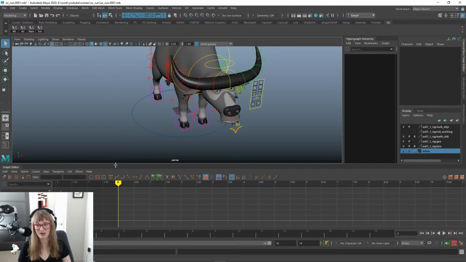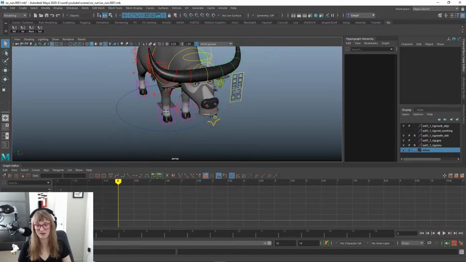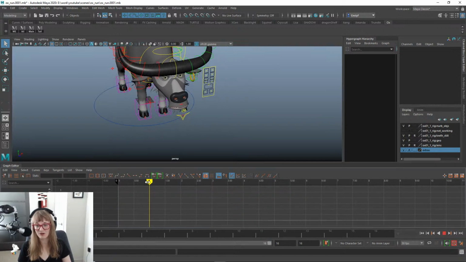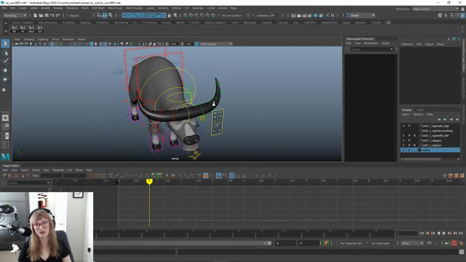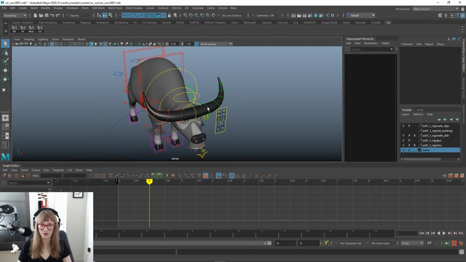And if you're a technical animator, a TA, please make sure your characters can always go to bind pose. I don't know why this one can't, but that's no bueno.